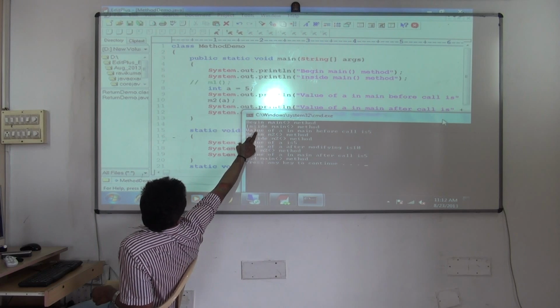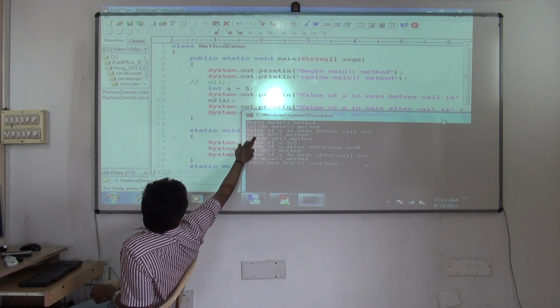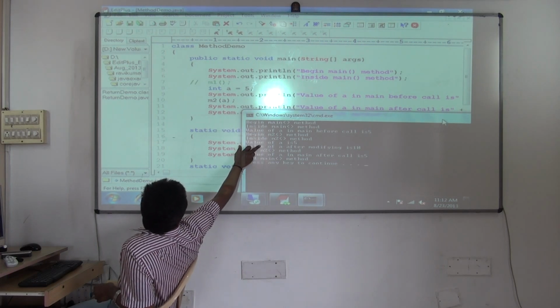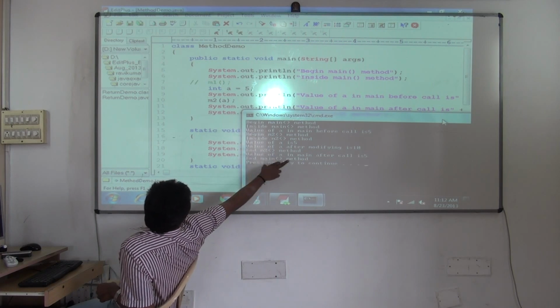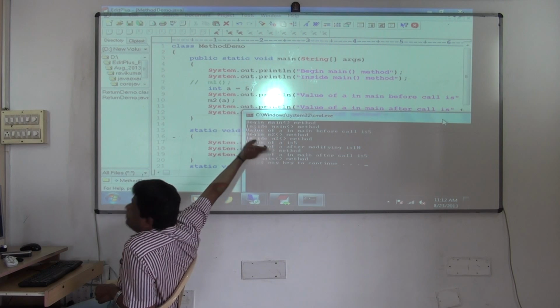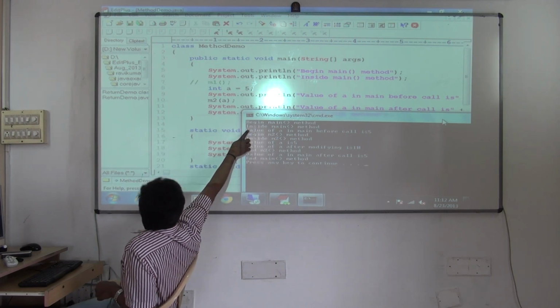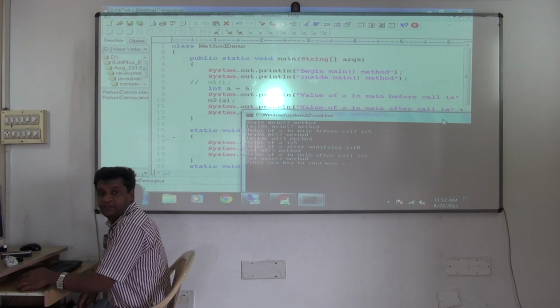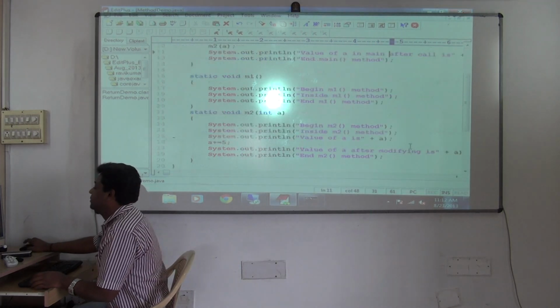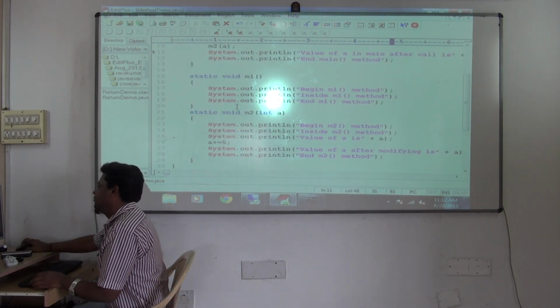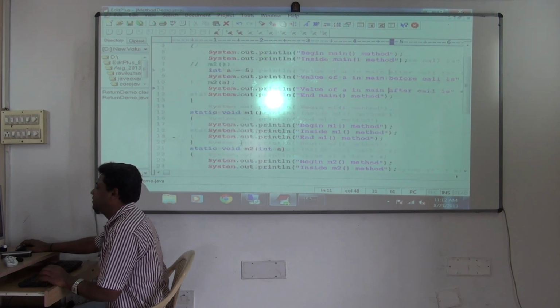Value of A in main before call, value of begin M2, A in this is 5, after modifying it is 10, end of M2, value of A in main after call is 5. So this statement and this statement you can notice it is 5 itself. Clear? Fine. So this is done, M1, M2. Then this signature is over.